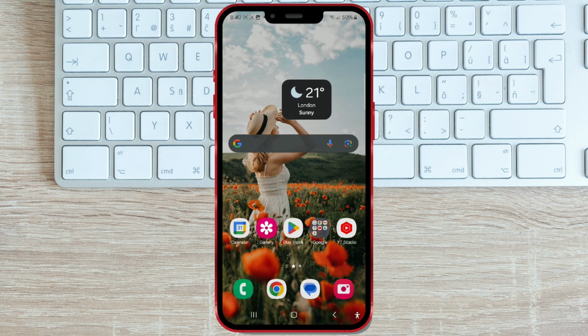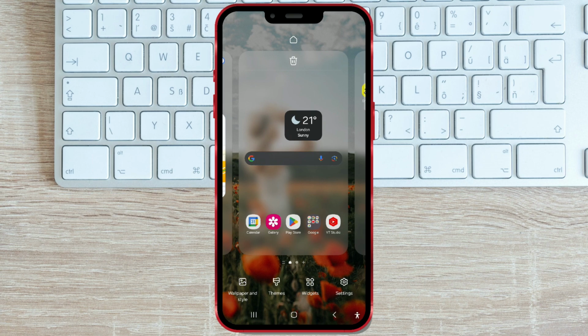First, go to your home screen and long press on any empty space. A few options will appear at the bottom. Select Wallpaper and Style from the bottom left.